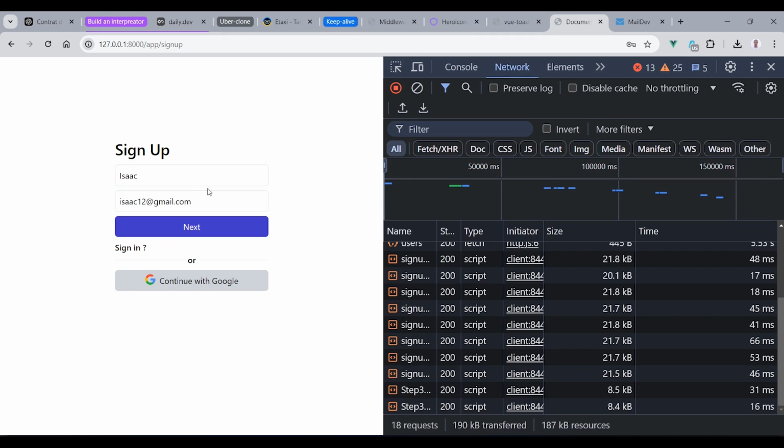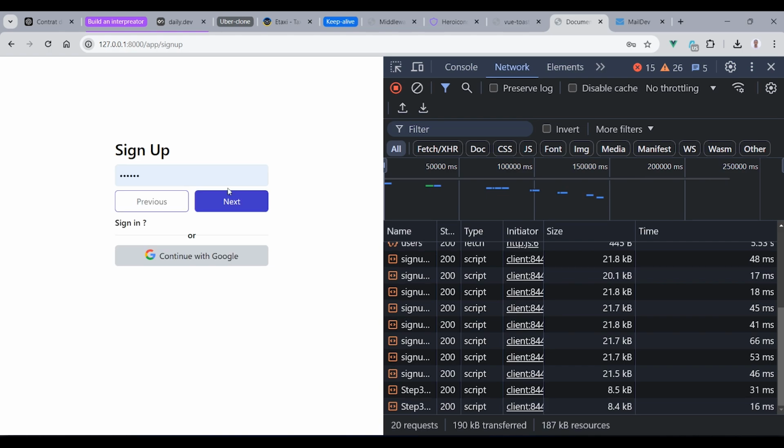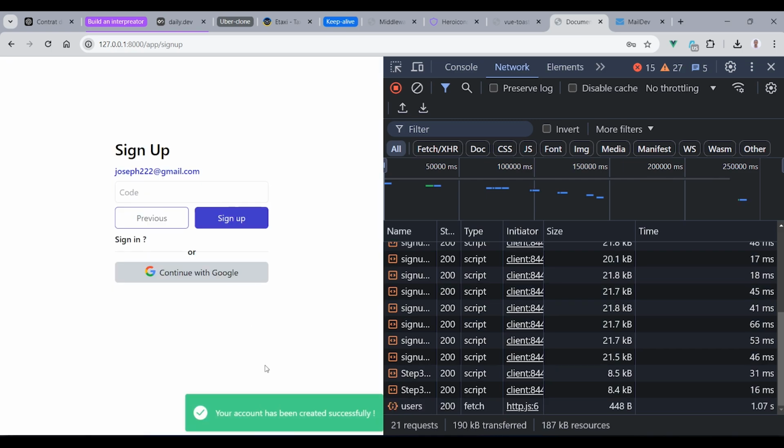And here I'm going to create another user. I'm passing here random, passing here Joseph, and then this name Joseph. And then we're going to pass here the email address. We're going to pass here Joseph, and then I'm passing here 2020, 22@gmail.com, and then I'm going to hit next. And then we are going to provide a password. I'm going to click next. And then we are going to create a user. Your account is being created successfully.